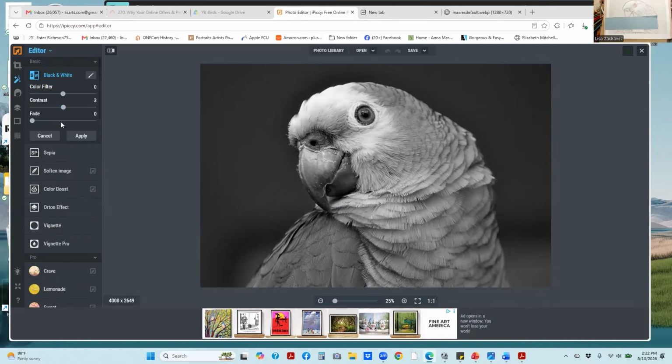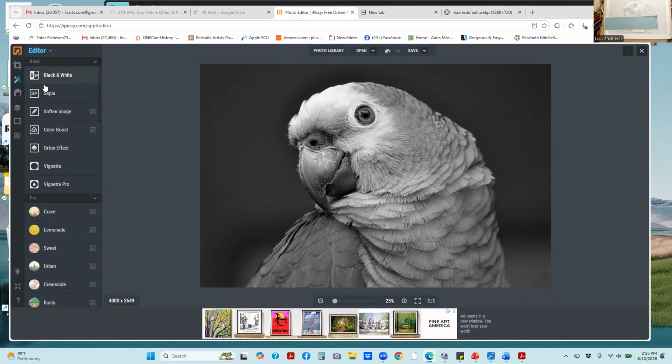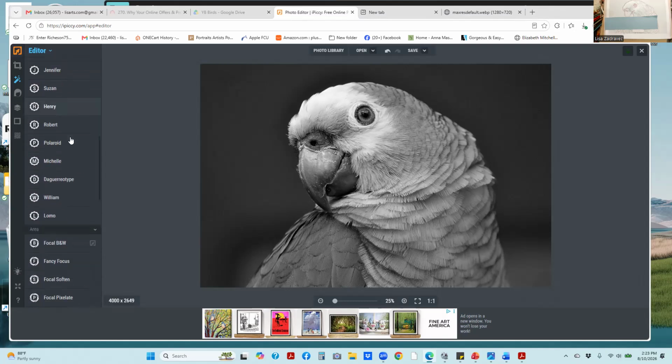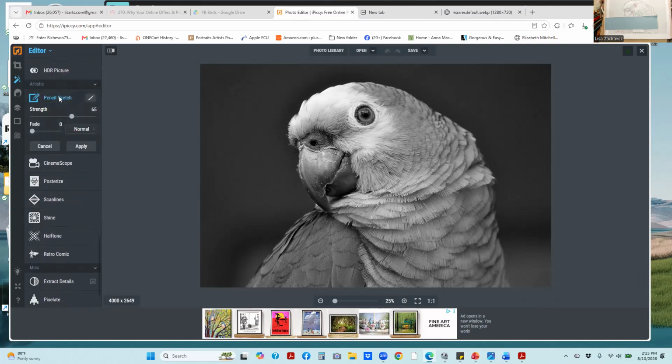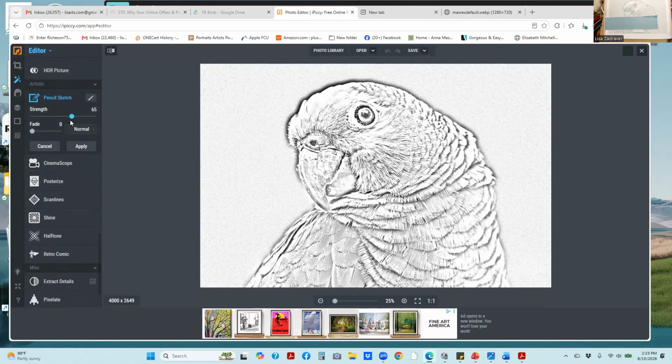Or any other adjustments, which really there's only the contrast, then hit apply. And then over here on the left again, you're going to keep scrolling down till you find pencil sketch. Now on pencil sketch, it'll come out like that, which is fine.